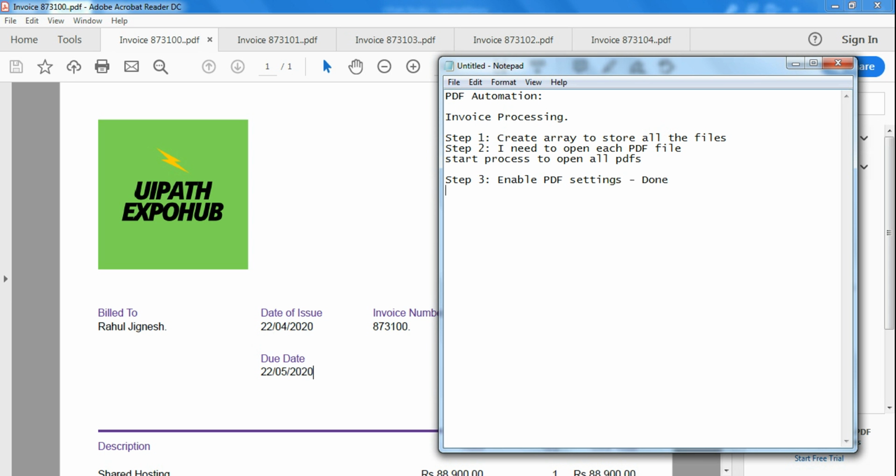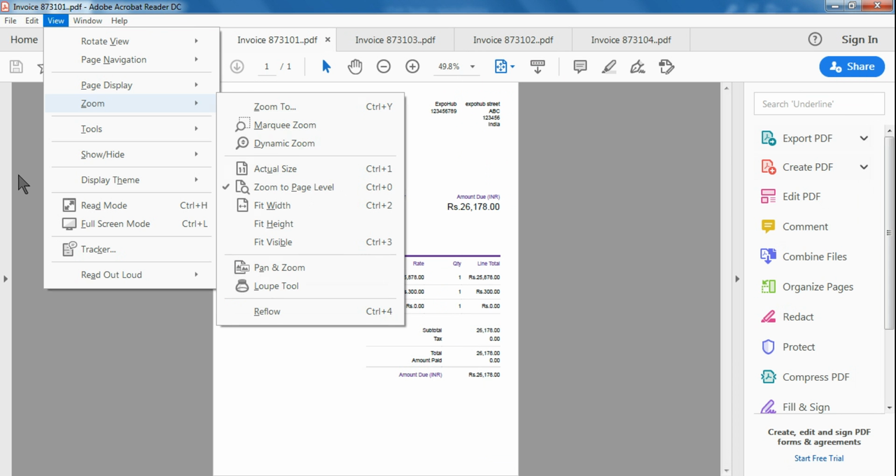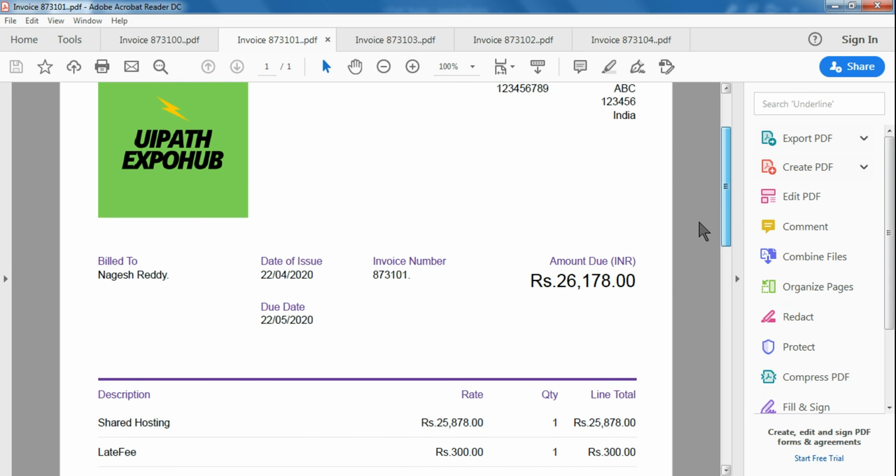So this we are done. Now step 4. Step 4 is there is something called control 1. Before you run the PDF automation, it is required that the PDF is in actual size. If it is not in actual size, then when you are using your anchor base or trying to detect an element from the PDF, it will not work properly. So ensure this actual size is enabled. Click on view, click on zoom and click on actual size. Control plus 1 is one of the ways. When you click on this, you can see the file has come to the original size. This is a recommended process. You have to do that.